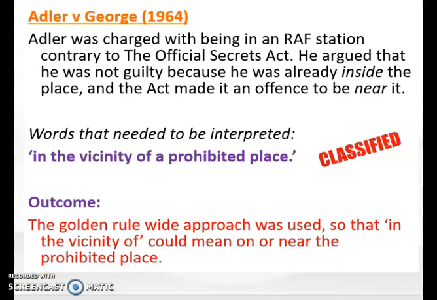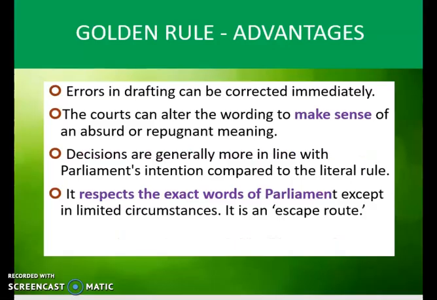So I just wanted to look at some of the advantages and disadvantages of this rule. The golden rule, there isn't much to say about it, to be honest with you. It's not the most interesting of the rules. But if we start with the advantages then, they are listed on the slide for you. Advantages of this rule is that errors in drafting can be corrected immediately.